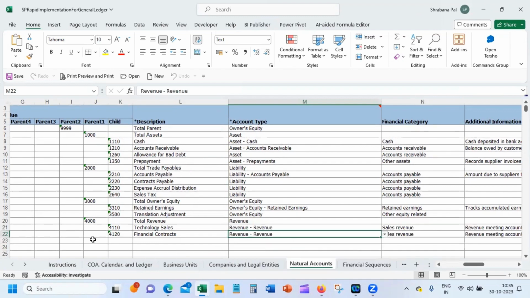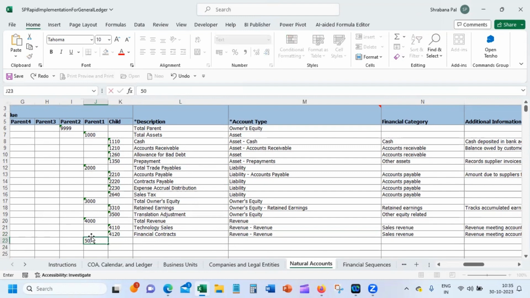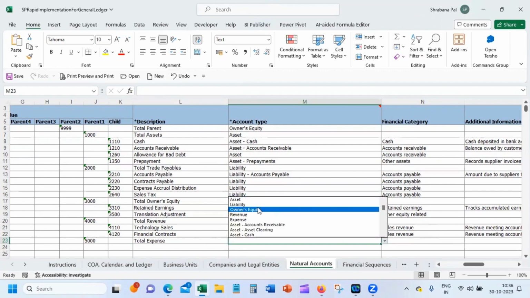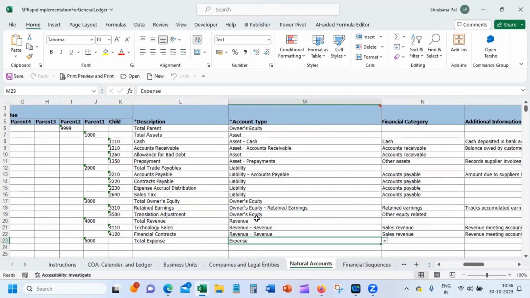Okay. Then after 4,000, we'll have 5,000. Usually there are accounts for different types of account. So account types, if you remember, I showed you owner's equity, asset, liability, expense. These are the typical ones for which you will be having accounts here. You see these main things: asset, liability, owner's equity, revenue, expense. So these are the 5 primary types of account.